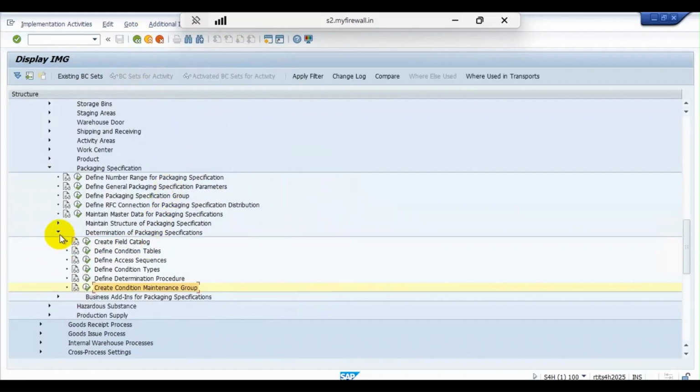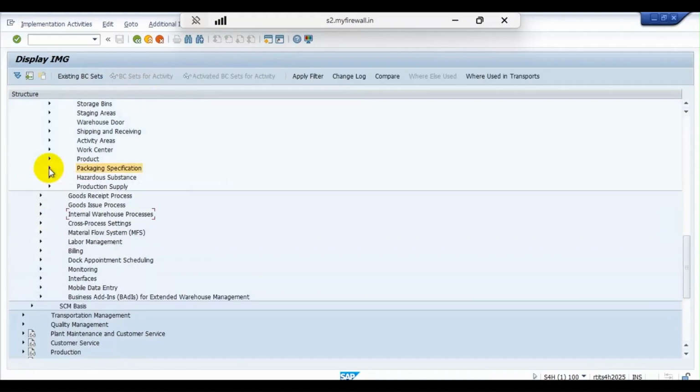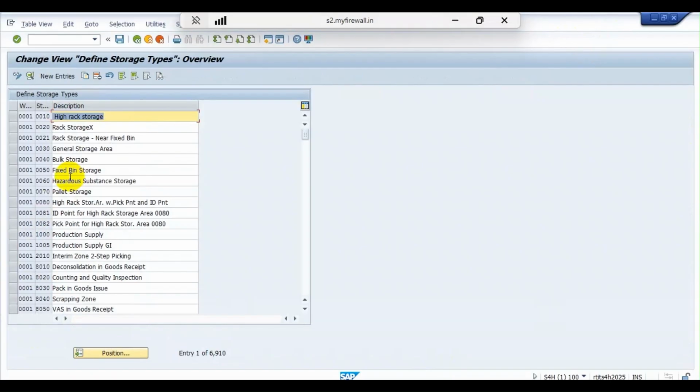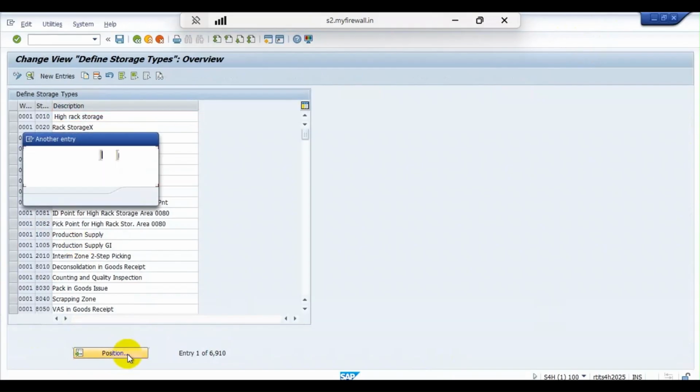So this is about the package specification configurations. Okay, so now go to the work center. For the VAS order, we have to have the storage type. VAS is also one of the work centers, right? So we have to have the storage type. So what is the storage type?